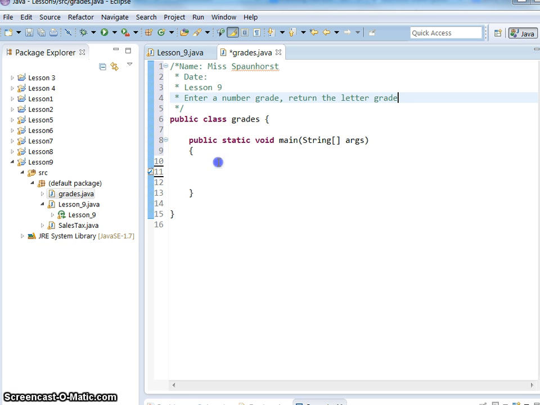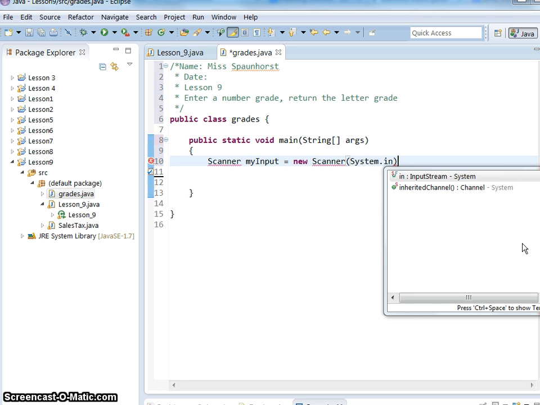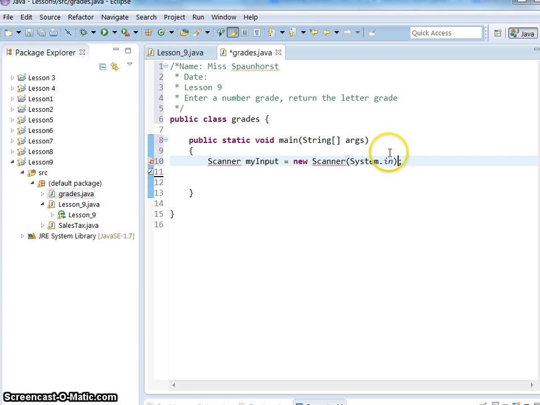So first of all, we're going to need a scanner to ask the user what their grade is. So scanner, and I'm going to call it my input equals new scanner system.in. Okay, in order to use this, we're going to have something up top.